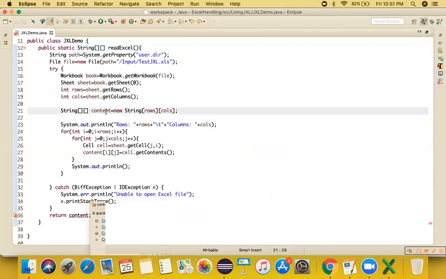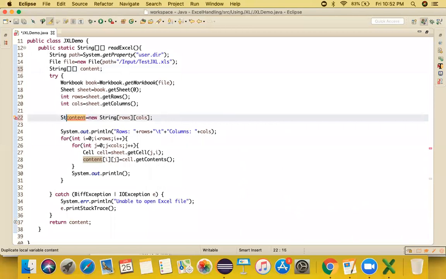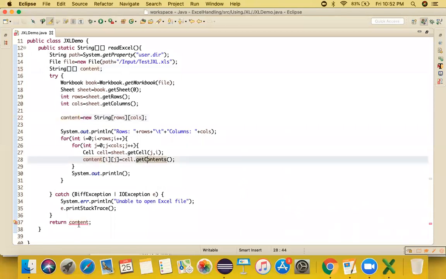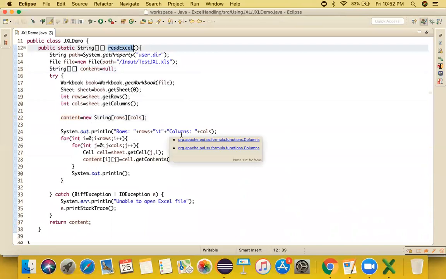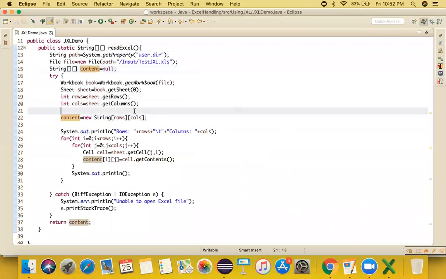Let us create this content outside of the try because it is considering this as a local variable, so its scope should be more. It will ask us to initialize it, so we are going to set it to null initially. Perfect. So this is the program that we have done. The readExcel method will read the entire Excel file and load it inside the two-dimensional string array named content. That's it. This method is ready to serve.